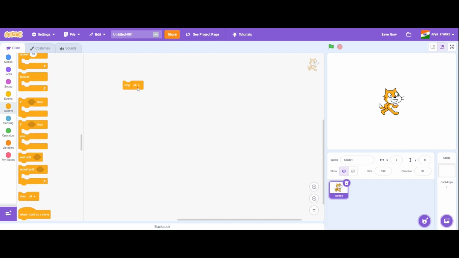Then our next block is stop all. Three options: stop all, stop this script, and stop other scripts in sprite. So what does this stop all option do? Stop all means it stops all the actions happening in the project.